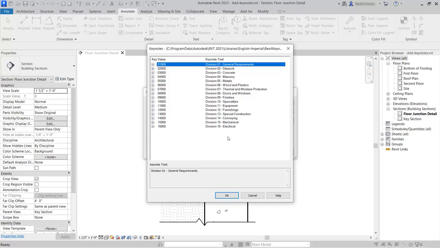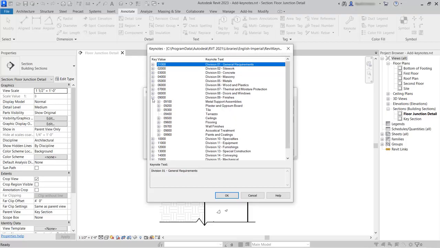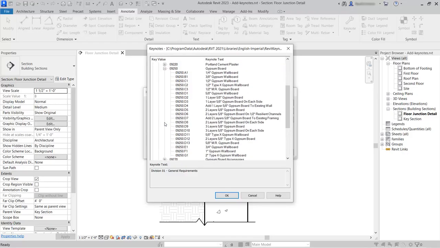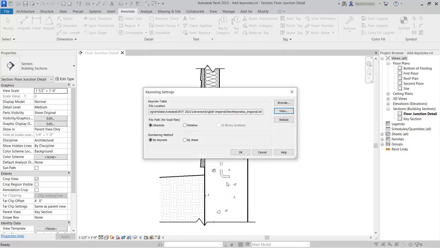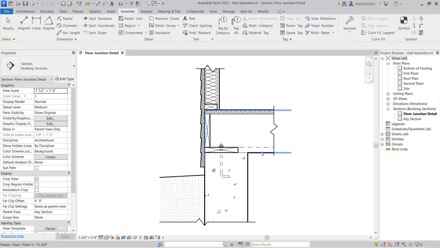And if I expand out one of the values here, so we'll expand out the Division 9 finishes. And then we have sub-values in that, so I'll expand the plaster and gypsum board division here. And then within this, the gypsum board. And then we can finally see a long list of keys for different thicknesses and specification of gypsum board. And these are the keys that we can assign to the objects in our project and can be displayed on individual views using the Keynote tags. I'll click OK to close down the Keynote file here. And then I'll click Cancel so as not to make any changes to the Keynote settings.